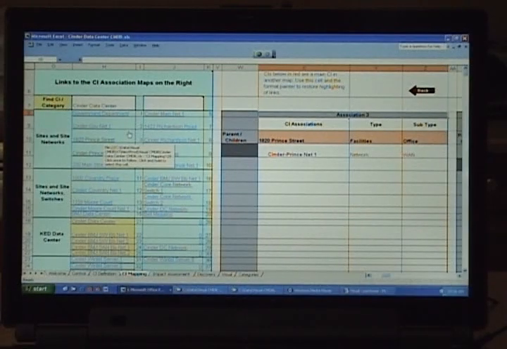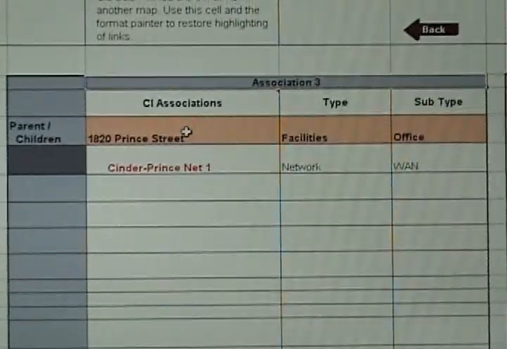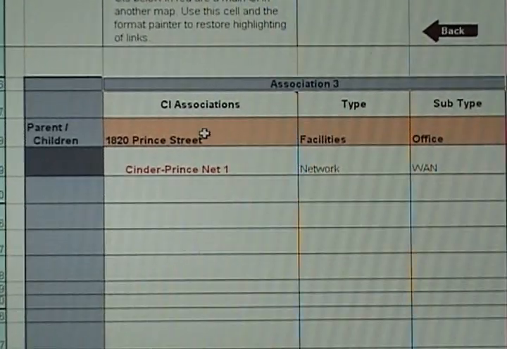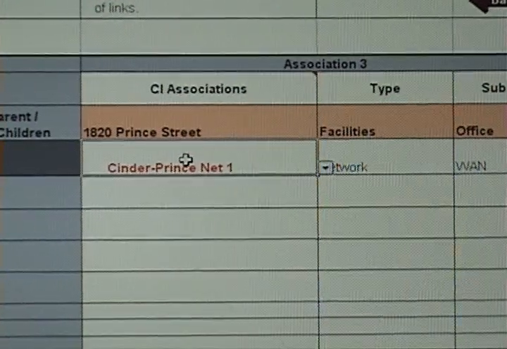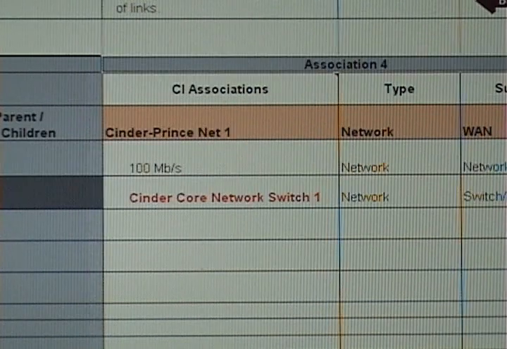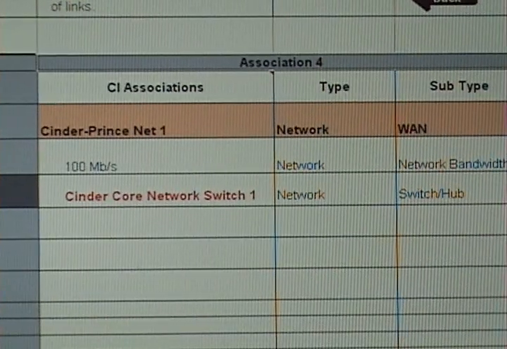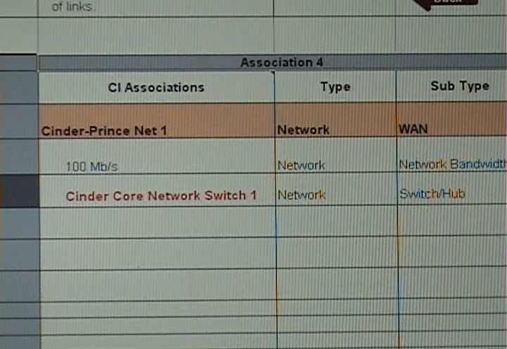The CI mapping screen of the Visual CMDB is where we relate CIs. On the left is an index to the 100 association tables that appear on the right. In this association table, you can see the parent is 1820 Prince Street, and the child is the Cinder Prince Network 1. We can go and take a look at Cinder Prince Network 1, and we can see its relations. It's related to the core network switch. And of course, we can get a lot more sophisticated than that.